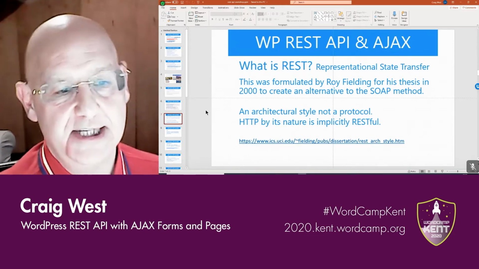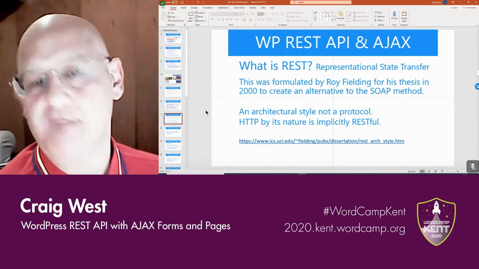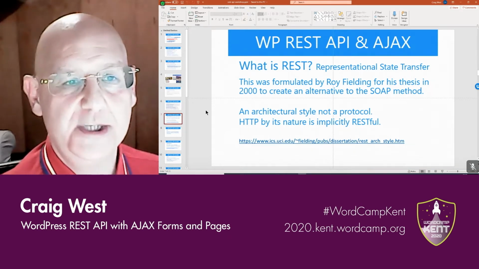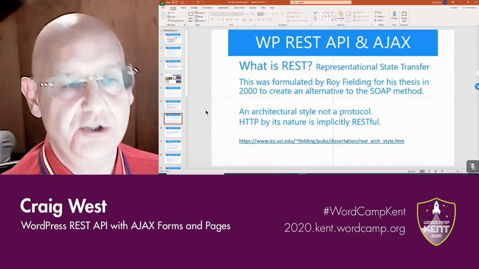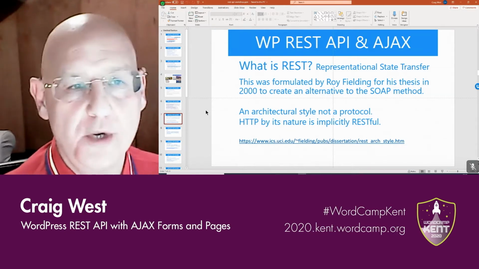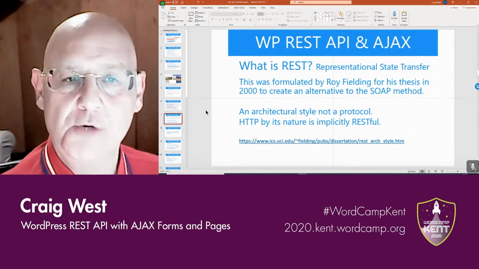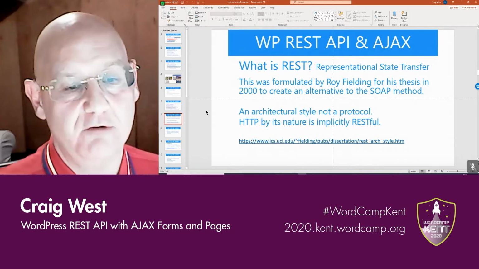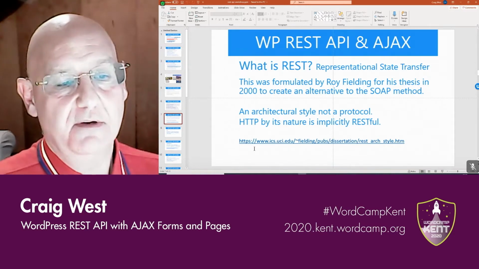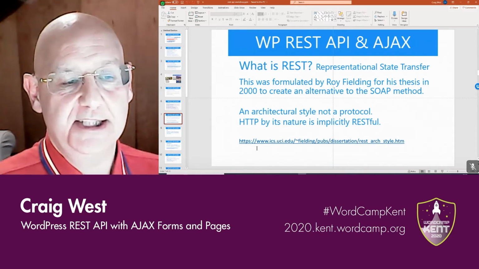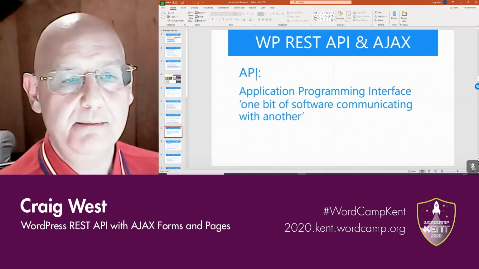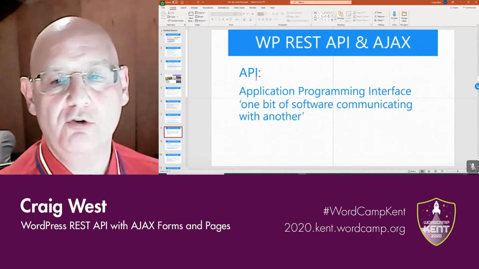And it's an architectural style, it's not a protocol. And HTTP by its very nature is very RESTful. And what it means is that client and server don't need to know each other. When we type in a URL, the server doesn't need to know who we are or the previous connection. It will just respond in the same way that any website responds to a URL request. And you can see there's not much on the REST in this thesis, but there's the link if you need it. When we say API, that means an application programming interface.